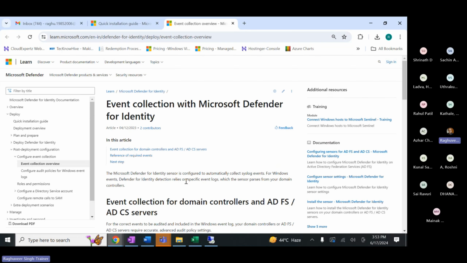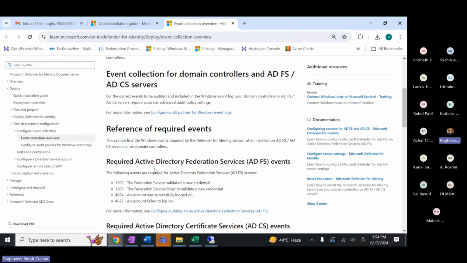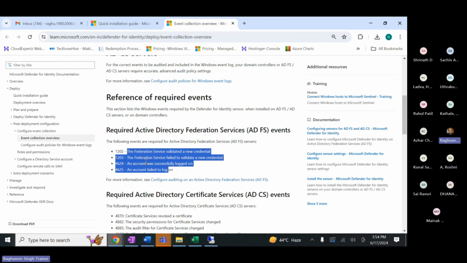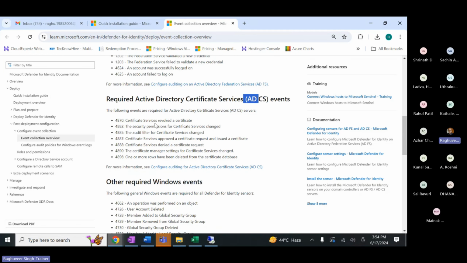However, if you have additional roles installed, which are Active Directory Federation Service and Active Directory Certificate Service, for that you need to do some specific configurations. So it says the Microsoft Defender for Identity sensor is configured to automatically collect syslog events. For Windows events, Defender for Identity relies on specific event logs, which the sensor parses from your domain controller. And this is the configuration that you basically need to do. So it says that for ADFS, these are the event IDs that are related to ADFS. And for ADCS, these are the event IDs.